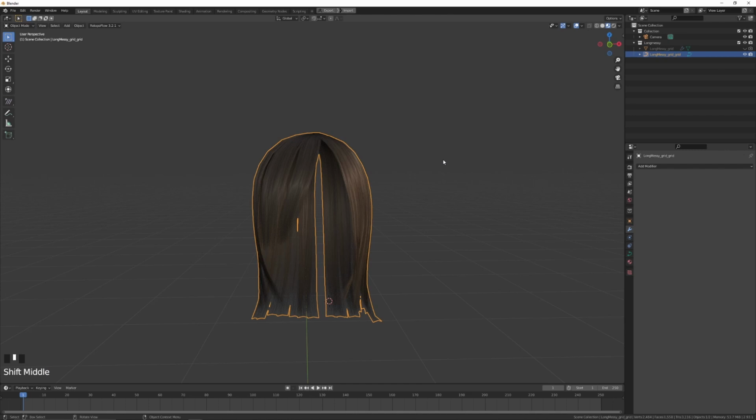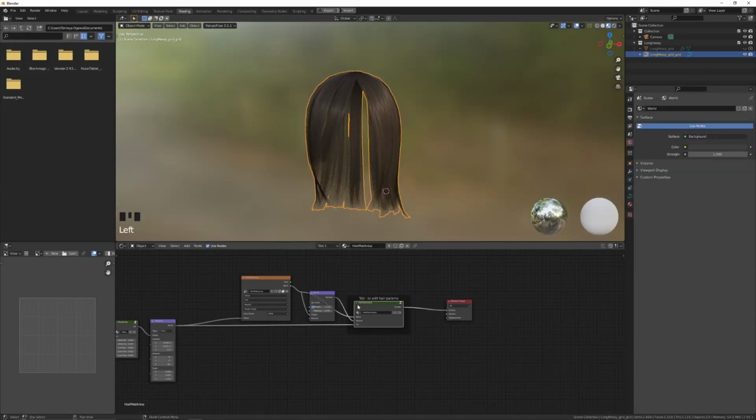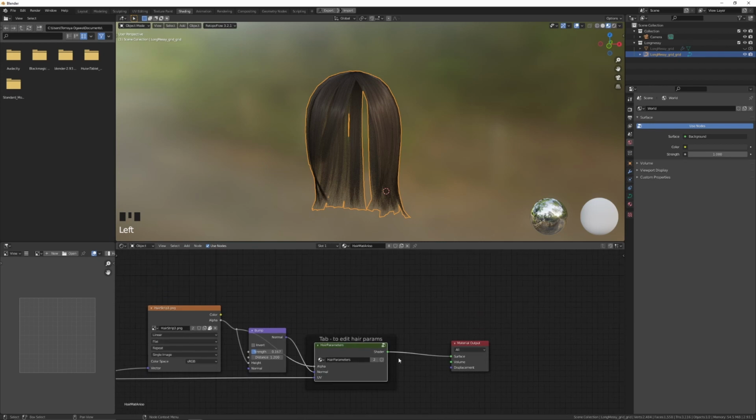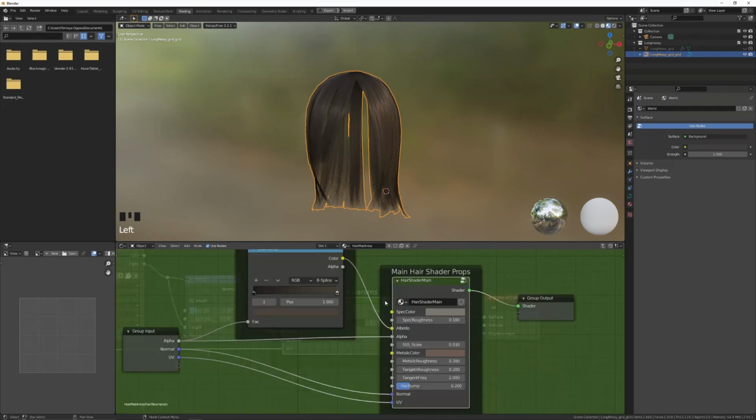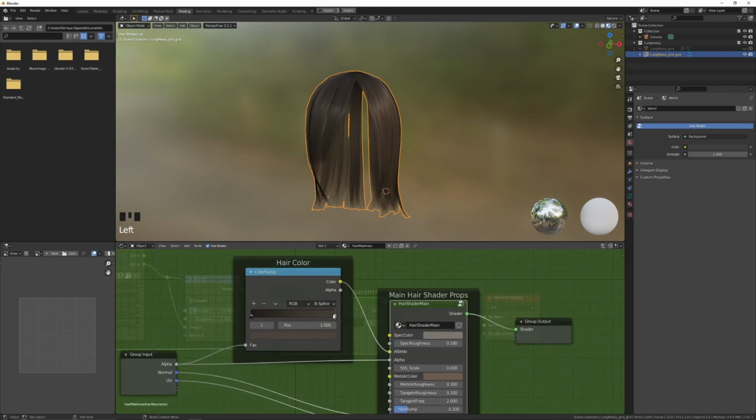Oops, sorry guys. I forgot to mention something to you, which is how to change hair color. This is very simple, so if you want to do that, you just need to go to the Shading tab, Mode 3, so you just need to go to this one, click this icon. Just by changing this slider, you can change your hair color.